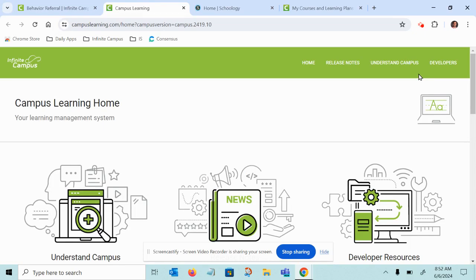Okay, so that's what we wanted to show you today regarding Infinite Campus ahead of summer break. Hopefully this overview provided you an idea of what to expect when we move to Infinite Campus next year. Before I go, I wanted to make you aware that we have added additional resources to your staff Schoology page.